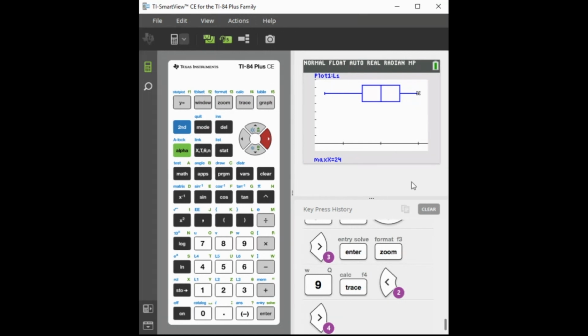So hopefully these tools will help you in your classroom of calculating the summary statistics and creating graphical displays for quantitative data.